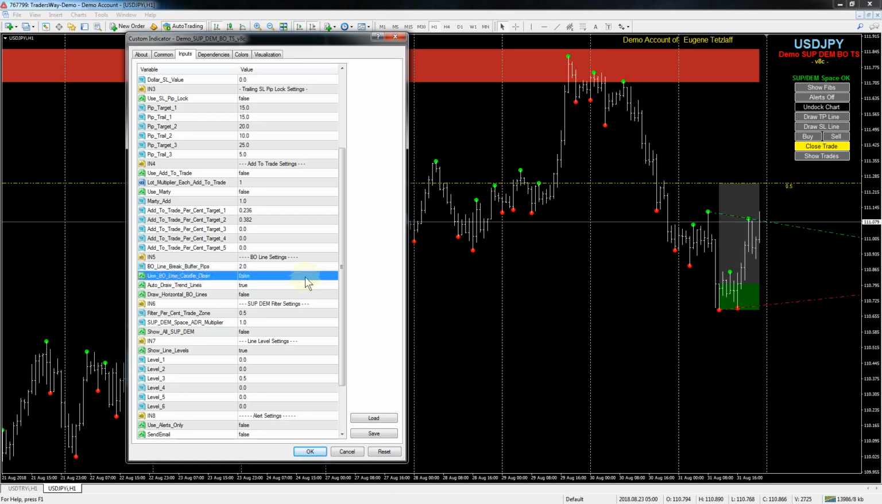If you turn on the candle close, all that means is this has to close above the breakout line, and then on the next candle it will look for a trade if it's getting confirmation from the supply or demand zone, whichever way you're going.